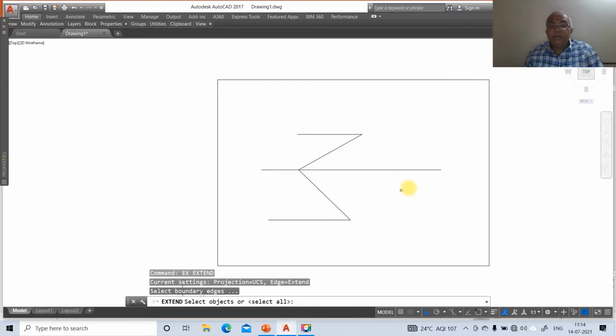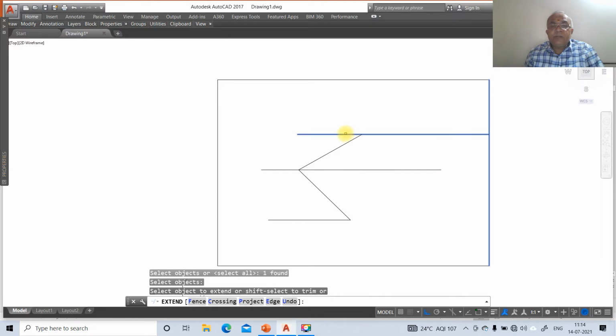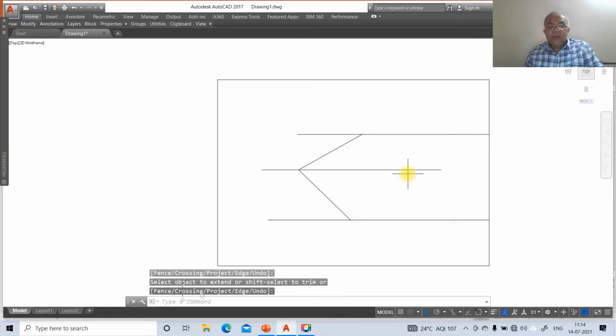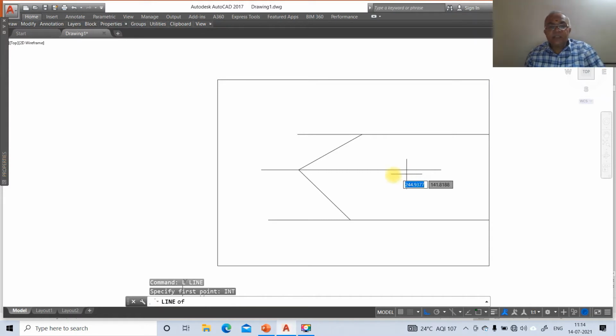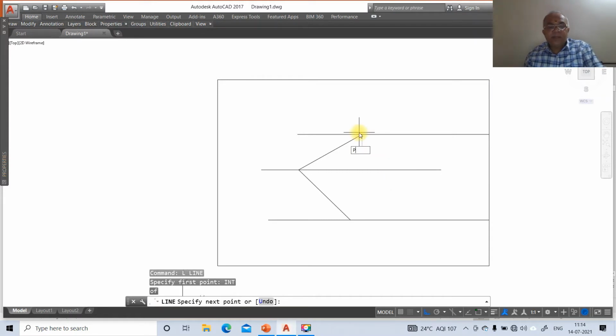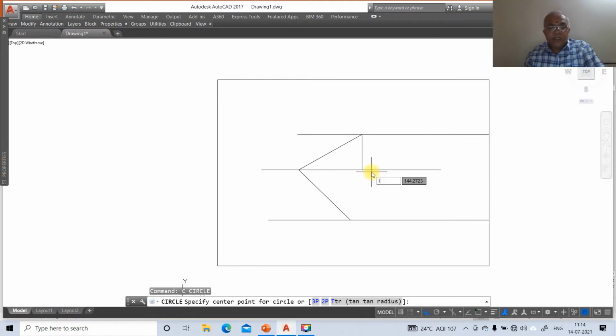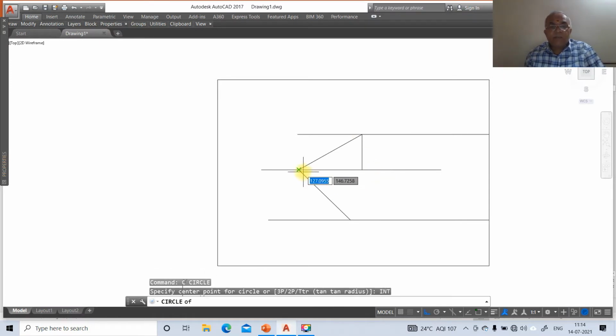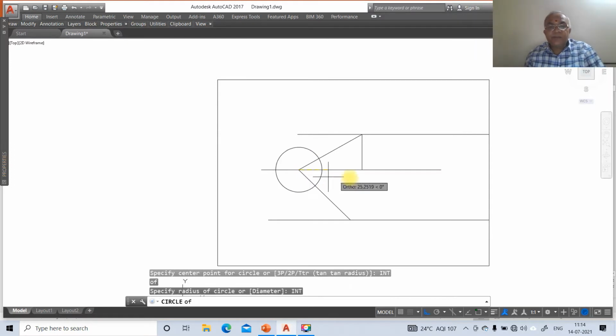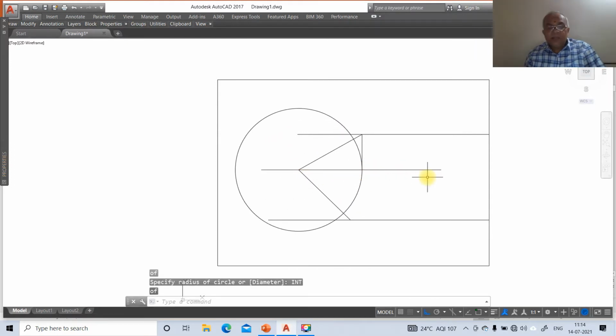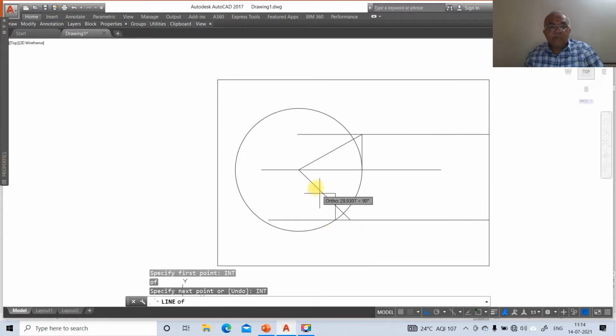Then go to extend, select this line and extend this till that boundary, and also this line to this boundary. Then go to line, take INT of this and take perpendicular to this. Then go to circle, take INT of this and take intersection point of this. So here we got the top view. So go to line, take INT of this and take INT of this.